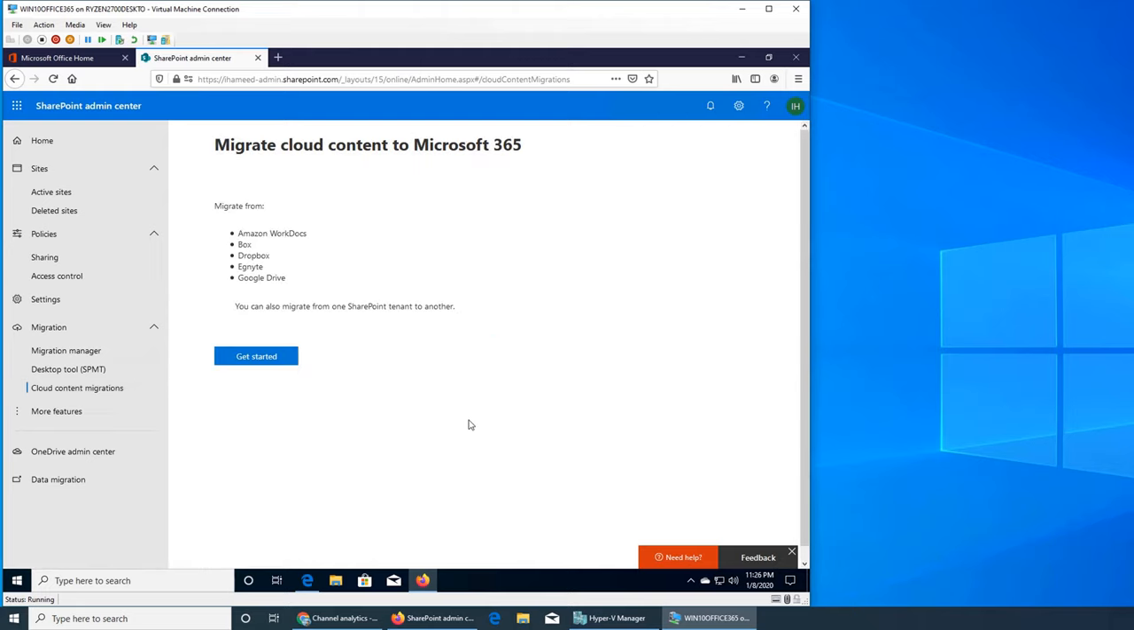Cloud content migration. So migrate cloud content to Office 365. This is basically for if you have files in another location, like Dropbox, which had 50 GB and was a big thing. You have something saved on Box, which is a big company as well. And this is the first time I'm reading about this one, Egnyte. And Google Drive, very famous.